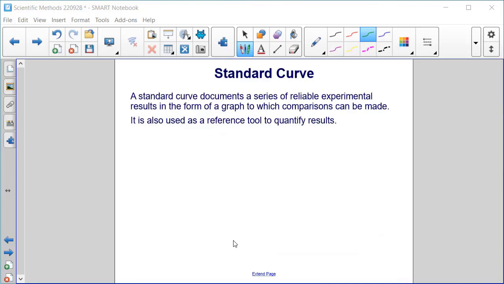Standard curve. A standard curve documents a series of reliable experimental results in the form of a graph to which comparisons can be made. It is also used as a reference tool to quantify results.